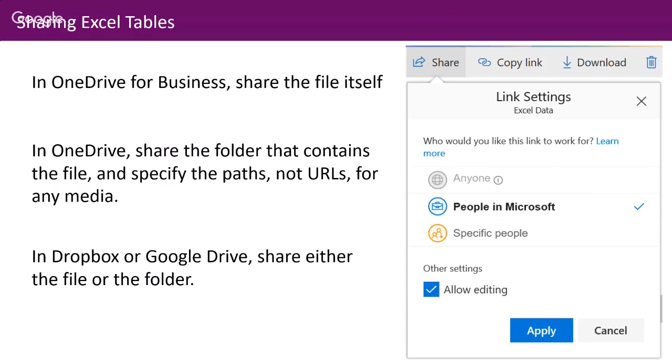If you don't check that box, nobody will be able to edit anything, right? So after you've done that, and you can choose specific people if you'd like to as well, and security groups if that works best, you can just click apply. You need to do that for the file and the folder.